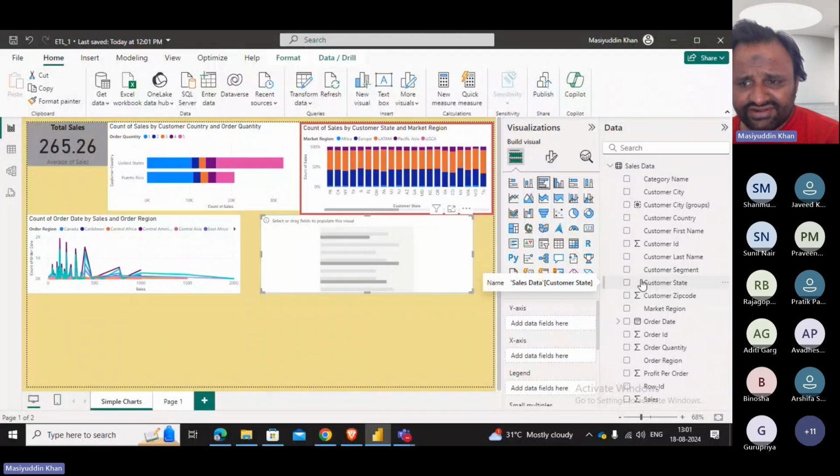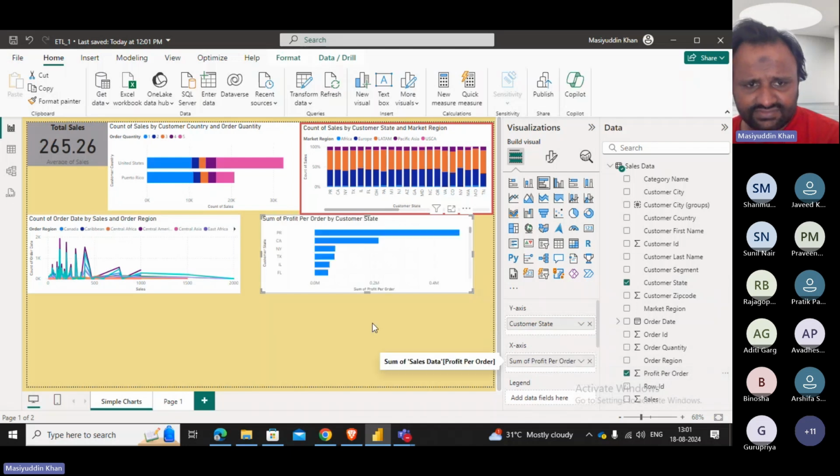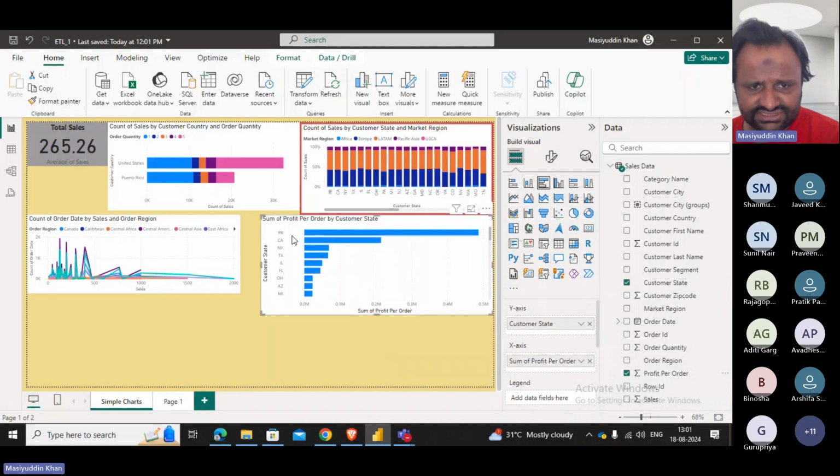You can take different data. For example, if I'm taking on the y-axis the customer state, and obviously we have only one data with this profit per order, I can take it on the x-axis. So how is this particular part going to look? You can go ahead and just check it.